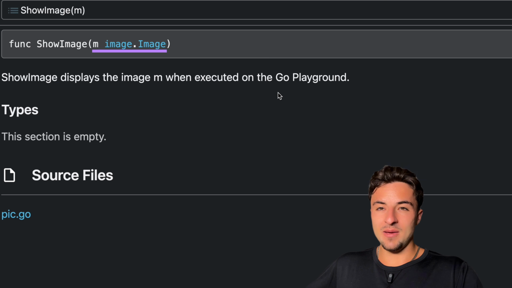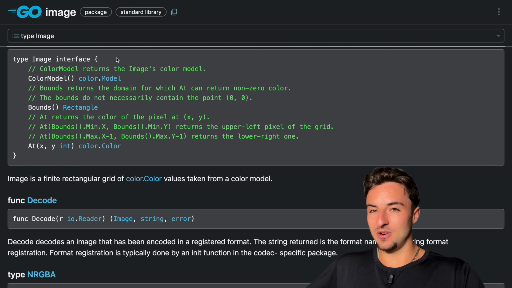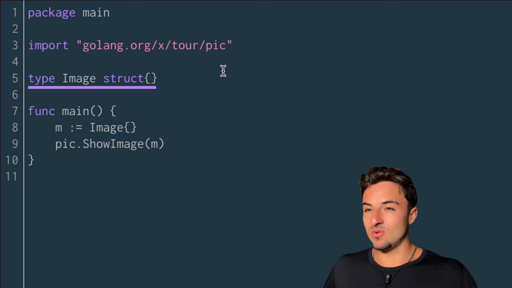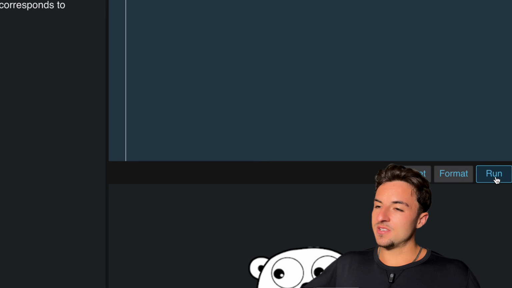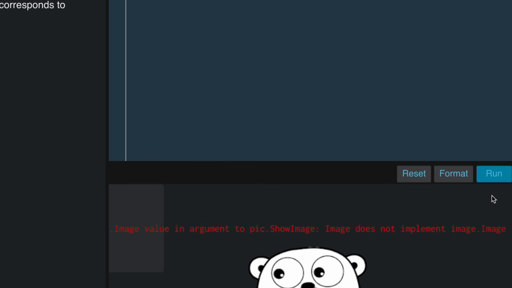And the argument m is of type image.Image, which is the exact interface that we just took a look at a moment ago. Our empty Image struct does not yet implement any of these 3 methods. So when we run the code in the starting state, we receive a compile time error, which basically says that m does not conform to the image.Image interface.